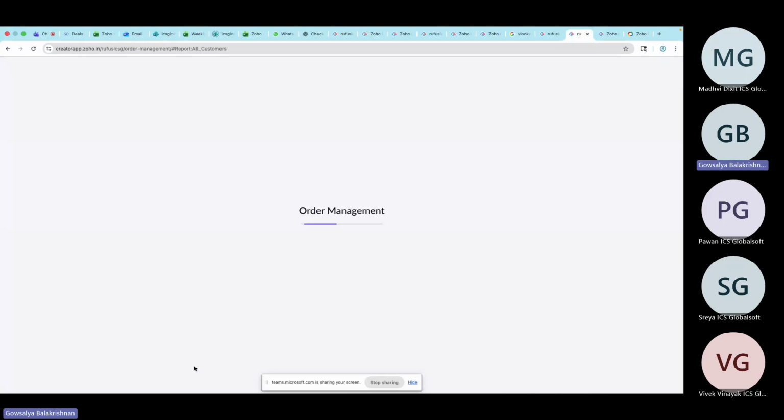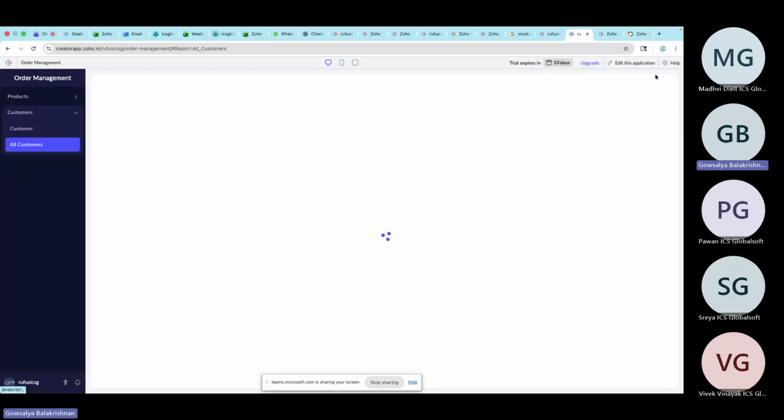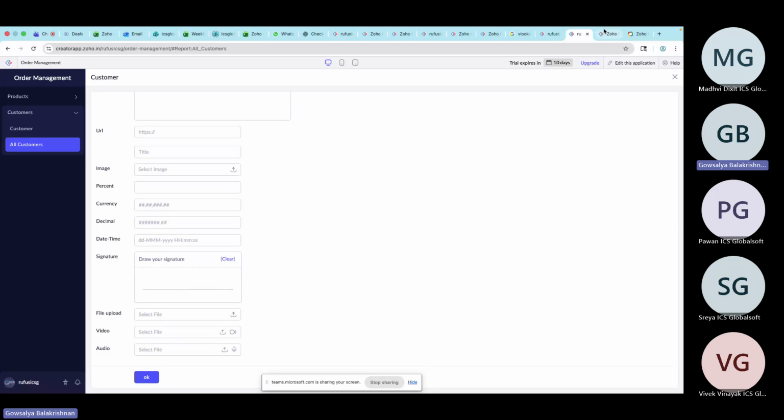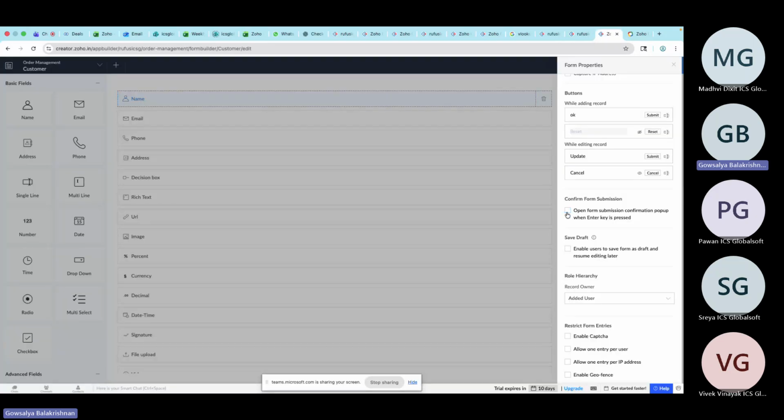So if the user clicks enter without knowing, it will give a pop-up to the user for confirmation: really, do you want to submit this form or not? That is what it is. This name itself explains it clearly. If you want the user to save the data in draft mode, you can enable this. Then they can come back, edit and save it, and submit later.